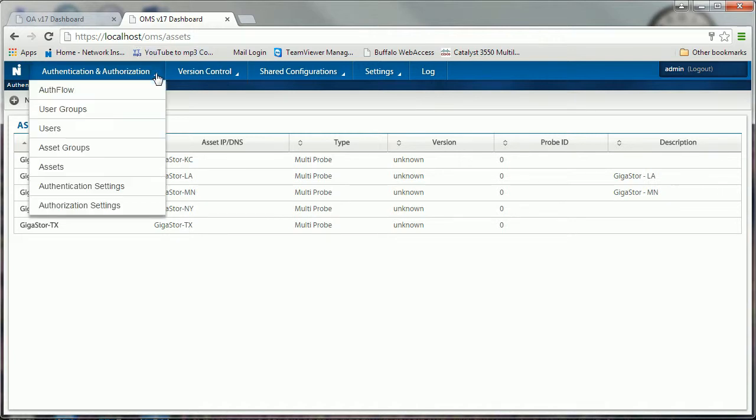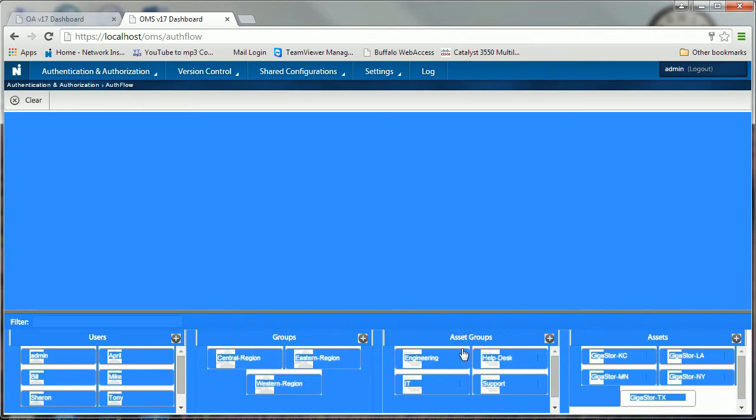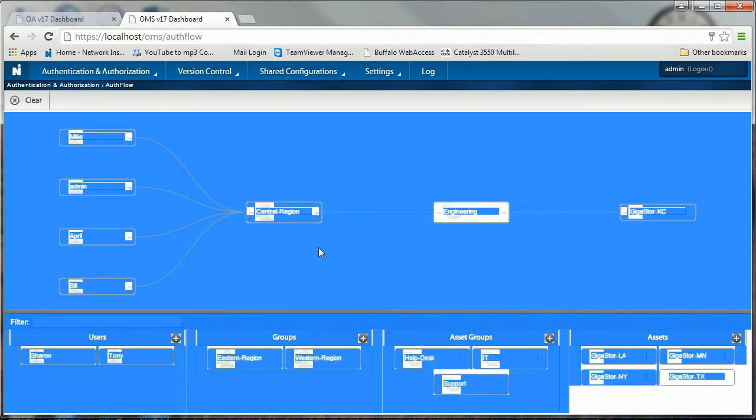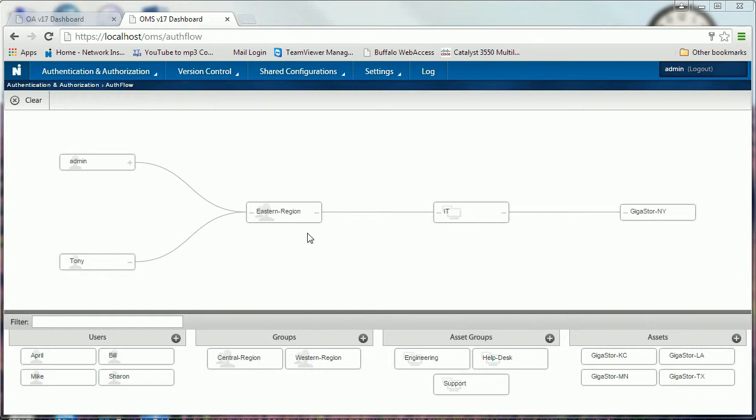If we look at the authorization flow, you can see that I have my asset groups: engineering, help desk, support, IT. If I wanted to see, for instance, engineering, I can drag that up here into my middle window. I don't know what that just did to my browser. That's interesting. It's made it all blue. Okay, but you can see that's kind of ugly. Let me see if I can figure out what happened. Okay, we got it back.